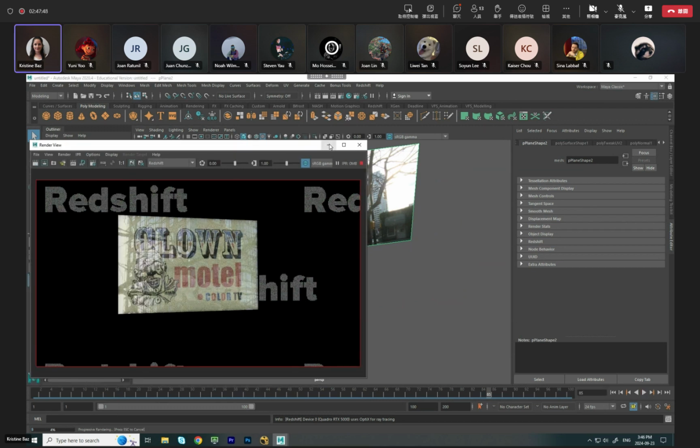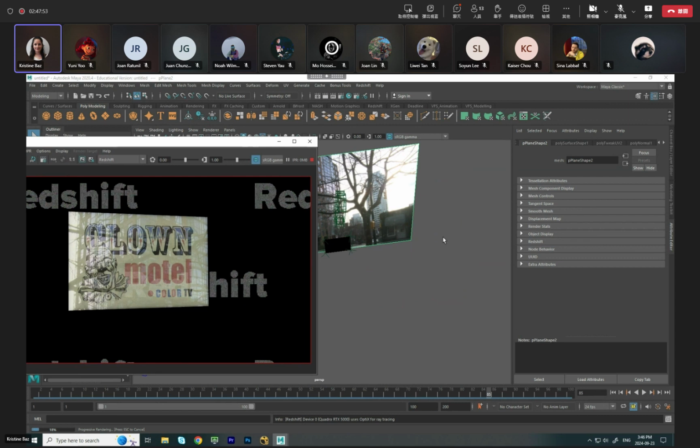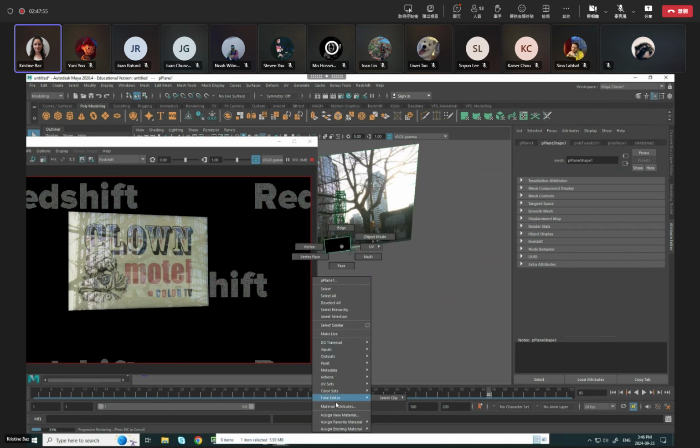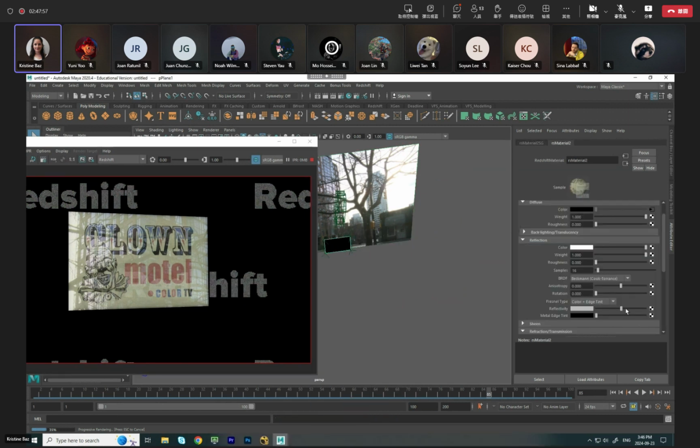And then once you are happy with the reflection, you can obviously just take it and increase it a little bit more. If you go to this Redshift material, I can increase the reflectivity like that, which is going to be very, very reflective. We don't want that, of course. We want just a little bit to have behind the texture. And that's pretty much the changes that we're going to do.